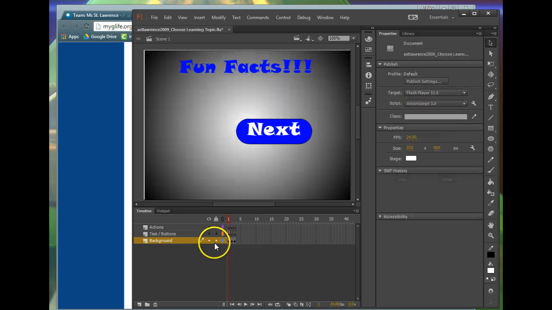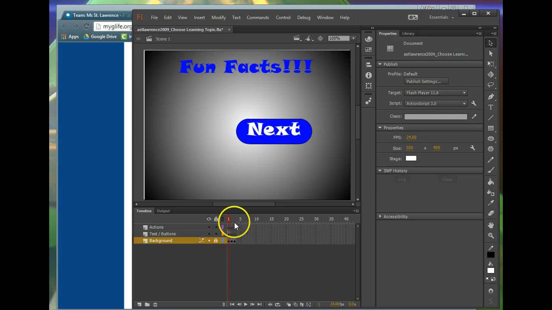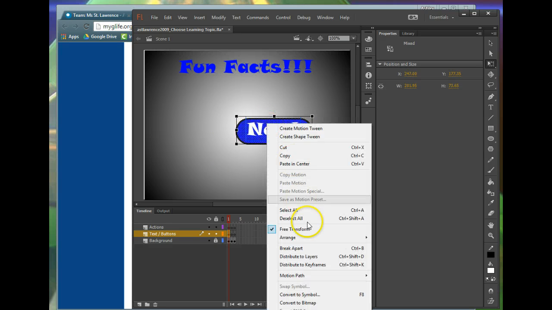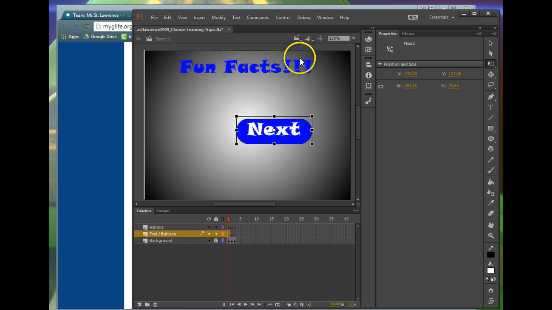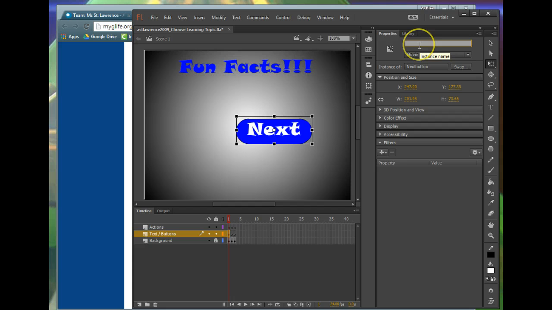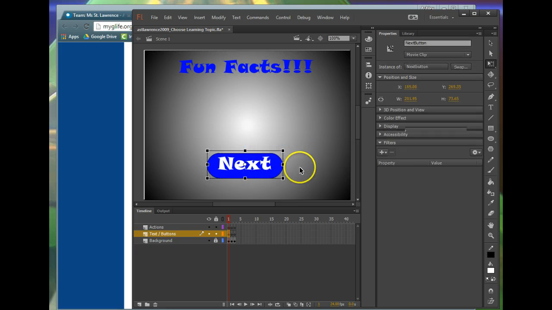Now if you click the objects and you can move it and change it, you can lock that layer to make sure that that doesn't happen. So now what I'm going to do is I'm going to take the free transform tool and drag a box around it, right click, convert to symbol. I'm going to keep it a movie clip. I'm going to say next button. And then in my properties, I'm going to call it next button. So let's just say this is here.